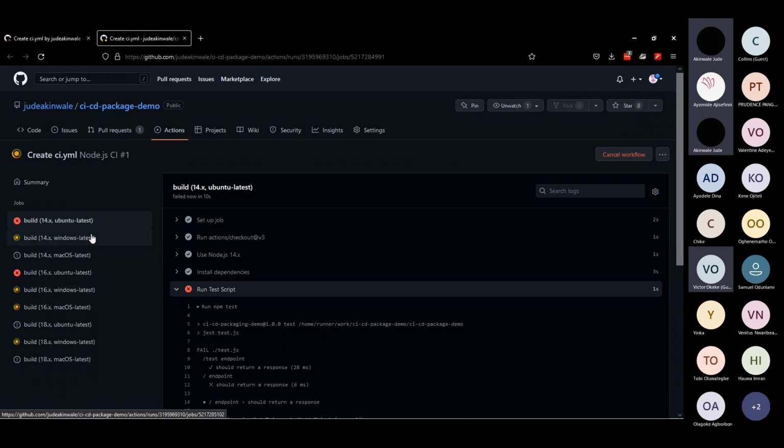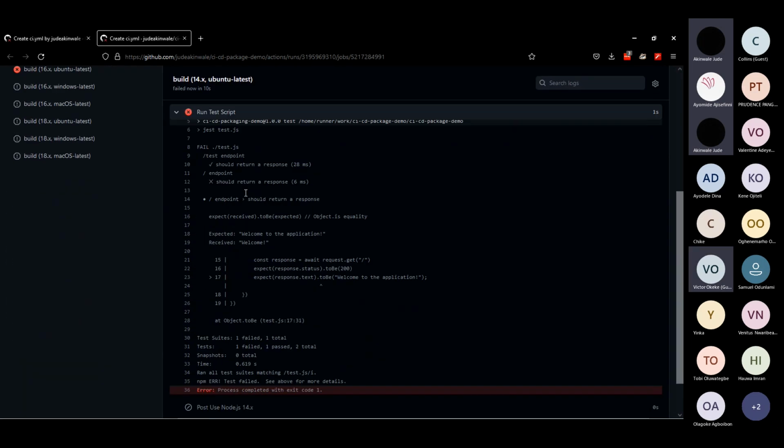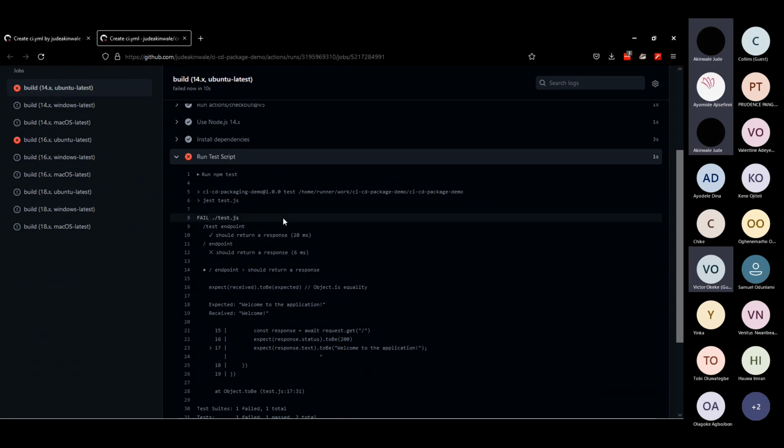Okay. So like I said before, since we specified different environments for it to run on, we specified Ubuntu, Windows, and macOS. So for each version, for Node version 14, it runs on Ubuntu, Windows, and Mac. Then for version 16, it also does the same. Now, for this script, it's failing because our test doesn't pass. We get an error here.